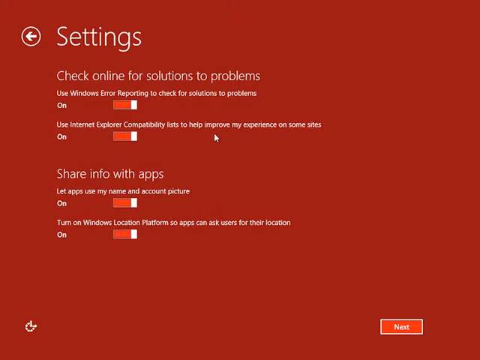Internet Explorer compatibility lists. If you happen to use Internet Explorer, and who does, they made some changes to how Internet Explorer renders websites, and they know that might cause some websites to not render correctly. So they have these compatibility lists, which just say, hey, this particular popular website doesn't work correctly with our new rendering, and we should use the old version of rendering. There's no reason to turn this off. I just leave it on. You can turn it off individually for websites later if you're a web developer and you need to test stuff. So you can just leave that on.